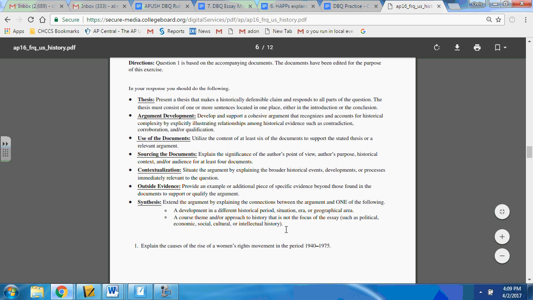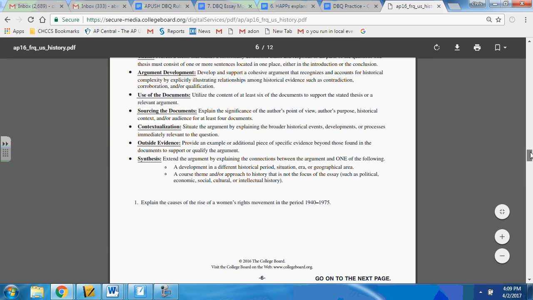It talks about the documents, how many you need to have, see 4 right there, and 6 right there. It talks about synthesis, etc. And then it's going to have the question underneath and the documents themselves.